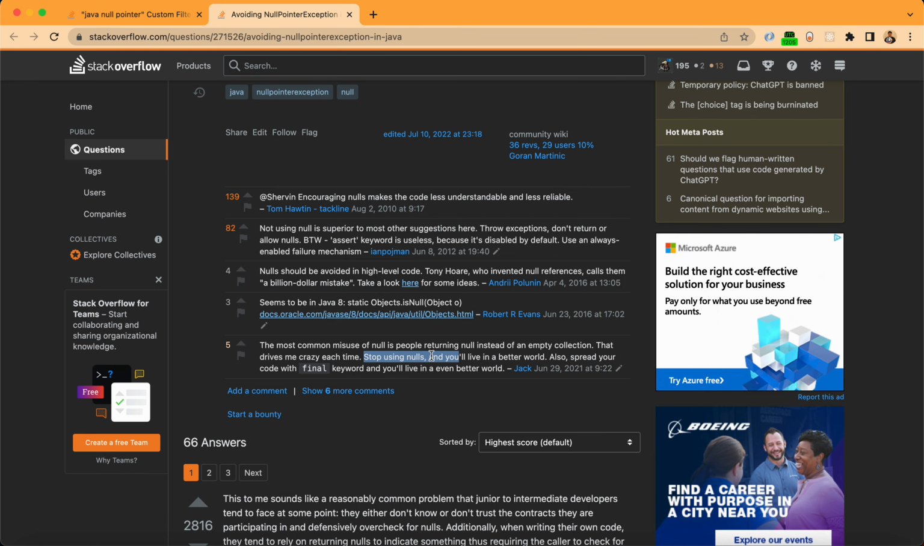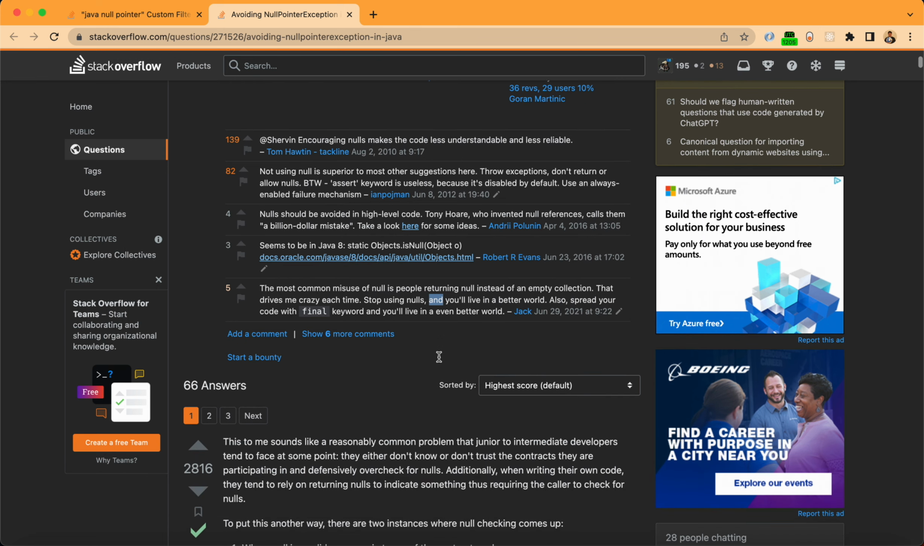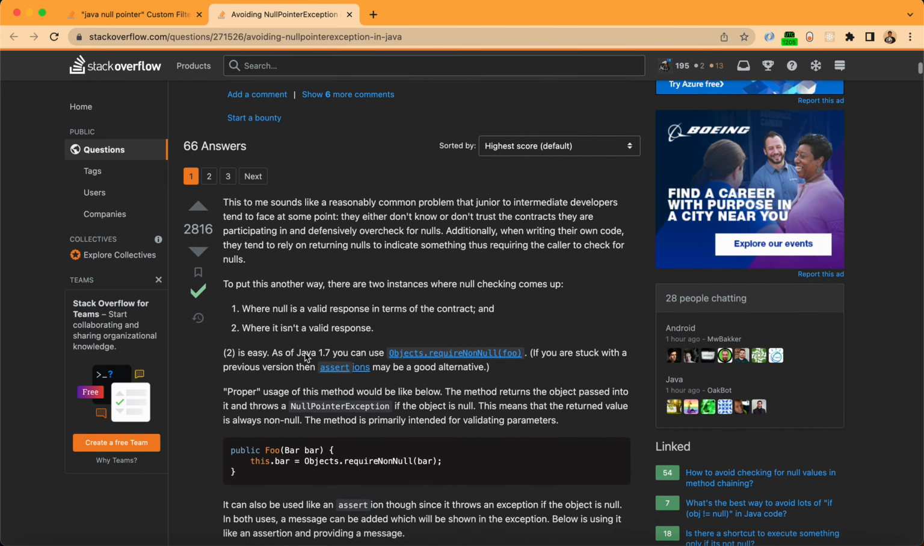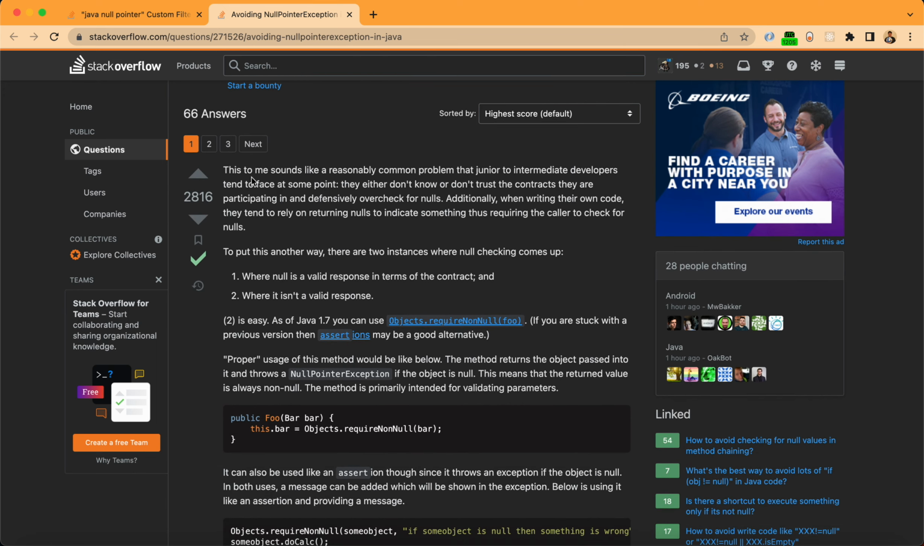Stop using nulls and you live in a better world. Huh. Code with final and you'll live in an even better world. True that. If it won't change, then put it as final, right? Okay, skipping to these. There are two instances where null checking comes up. Null is a valid response in terms of the contract, and where it isn't a valid response, right?